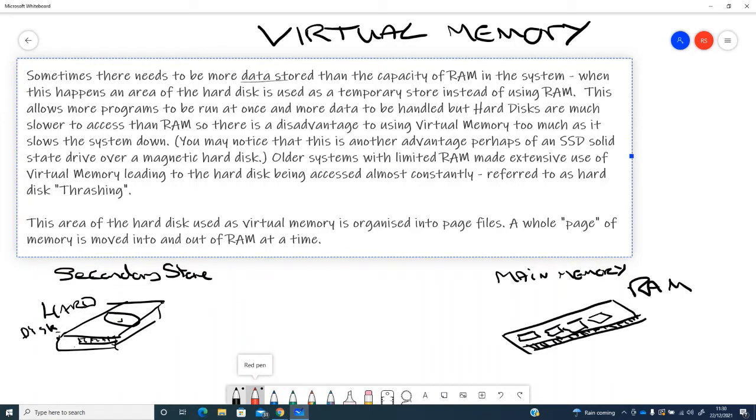So the CPU can access RAM and execute instructions from there. So that is main memory. We've talked a bit about secondary storage, so hard disks and SSDs and that kind of thing, where we can store data on a permanent basis. So when the power's turned off, it's still there.